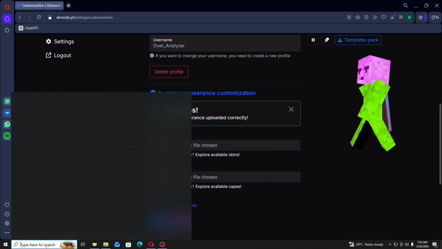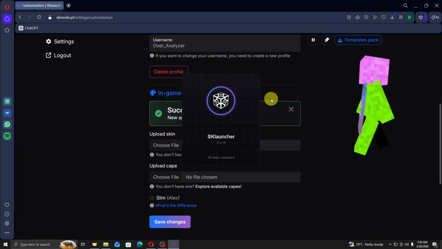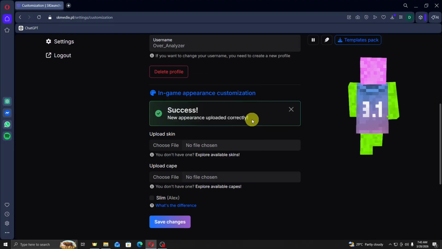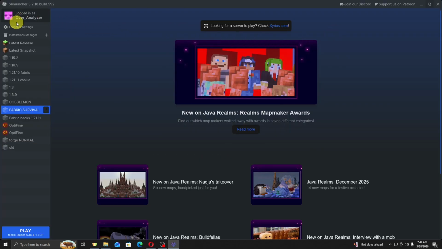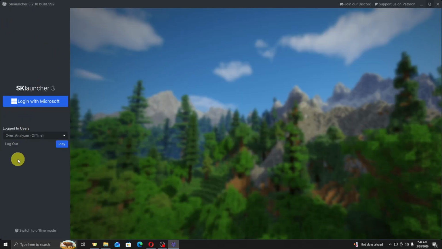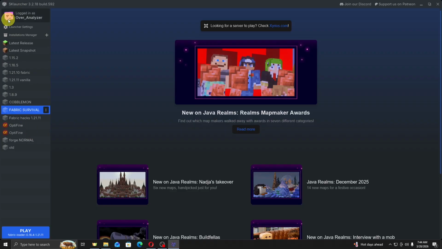After you save changes, let's go ahead and open up the SKlauncher. Let's open the SKlauncher right here. Alright guys, okay guys, after you open the SKlauncher, you guys can see my account is right here, so you guys probably would see this type of interface. Once you are in the SKlauncher, you guys can put your username right here, over analyzer that I put onto my username. So click login offline and you would see a face that is your skin.